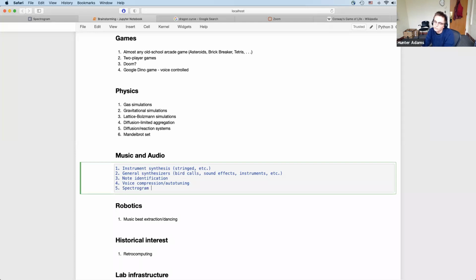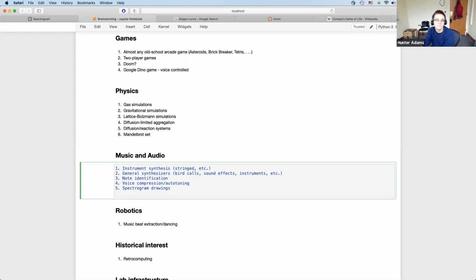Spectrogram drawings. Another YouTube rabbit hole you can go down if you want to. Can you come up with sounds that will create images in your spectrogram? Draw smiley faces in the spectrogram. Or more complex things. If you go on YouTube, my God, people have done some wild things.